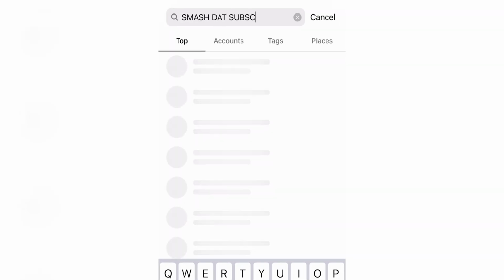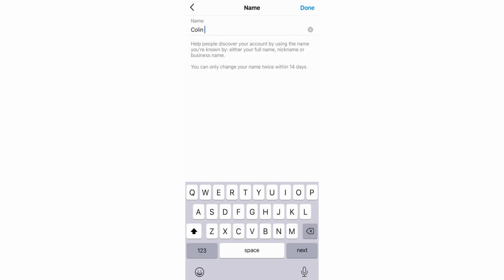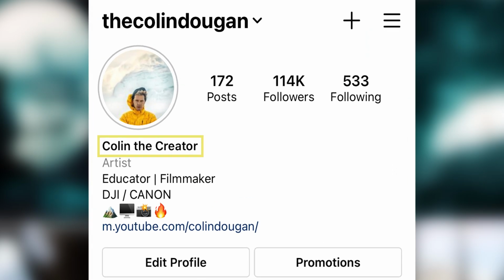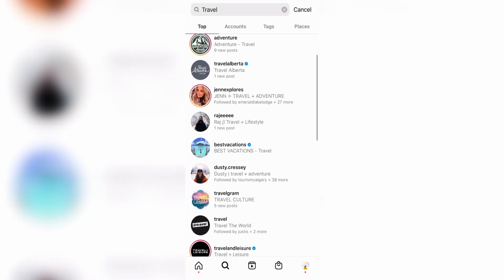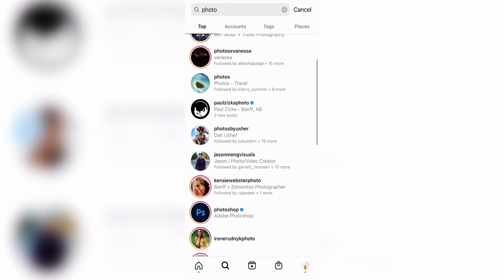One of the most overlooked pieces of your Instagram is your Instagram name. No, I'm not trying to trick you. That's not your Instagram username or your Instagram handle. Your Instagram name is the bold text that is below your posts and followers and above your bio. Putting something like travel or photo or travel photo, travel photographer even, actually gives you an opportunity to appear in people's searches if they're following creators who follow you, essentially.